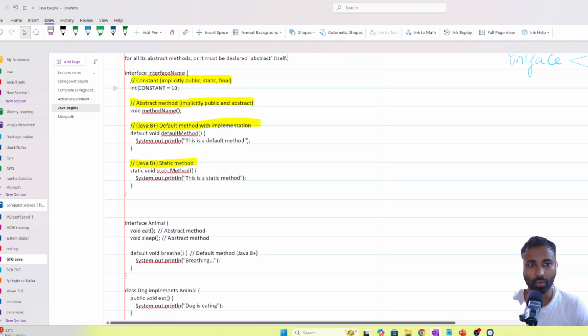Now, coming back to the interface, let's see the example. Here we are creating an interface with the interface keyword, and we are defining this constant. By default it is public, static and final. Any data variable in an interface is by default public, static and final. This method is implicitly public and abstract.